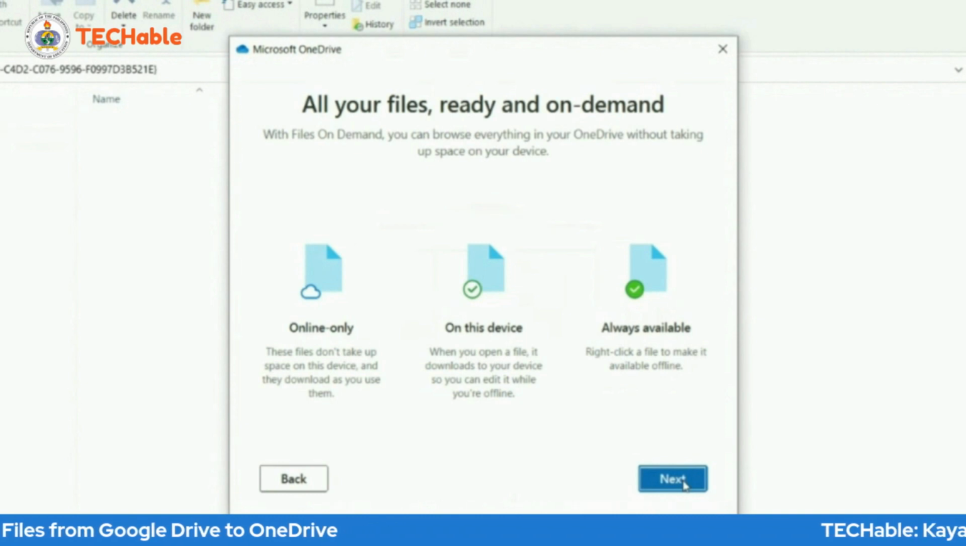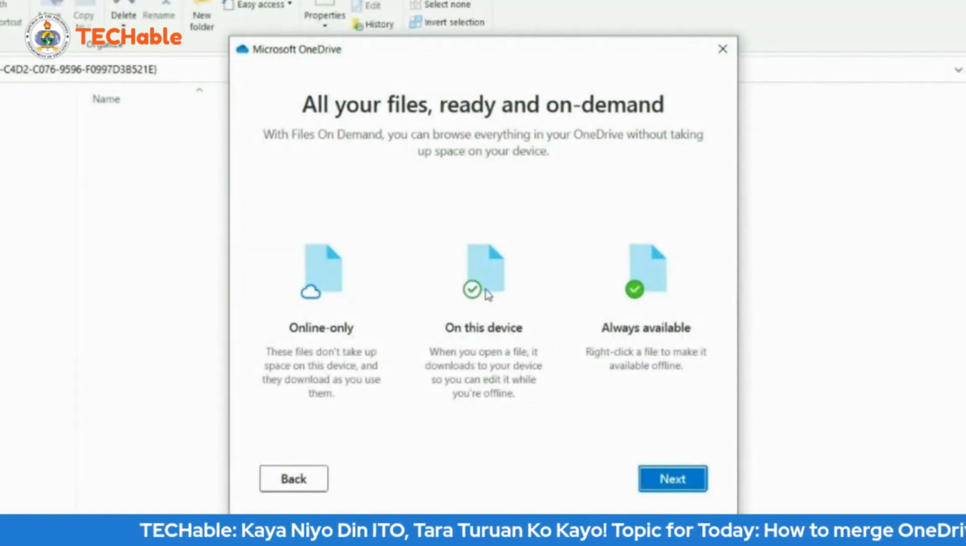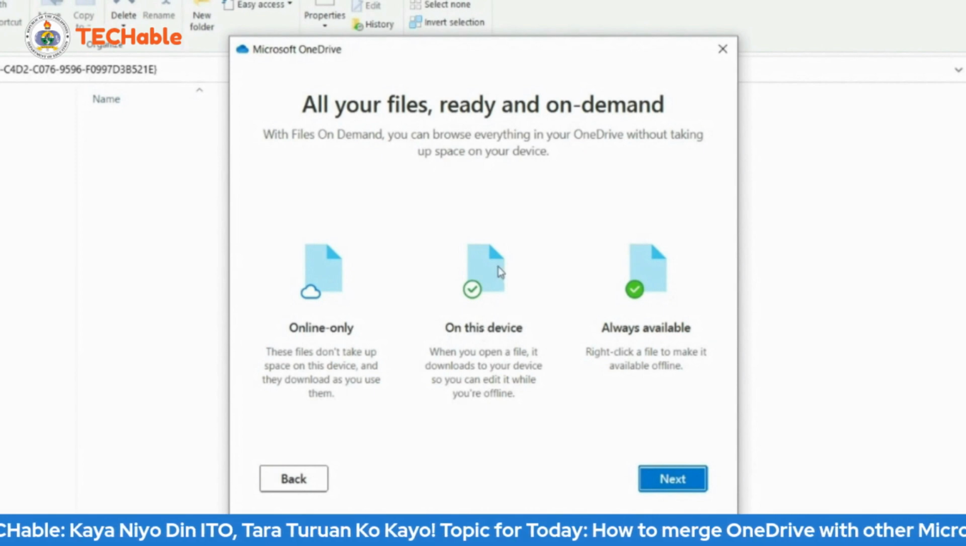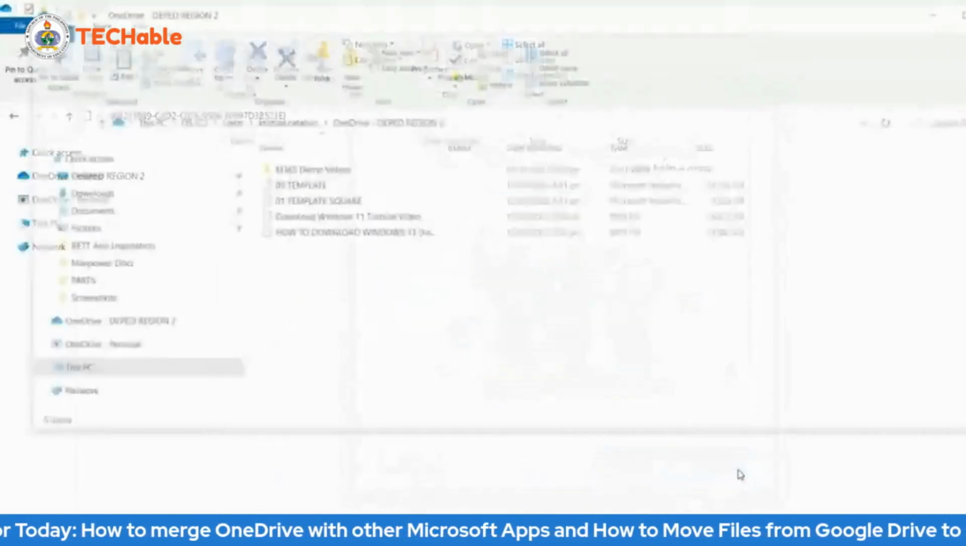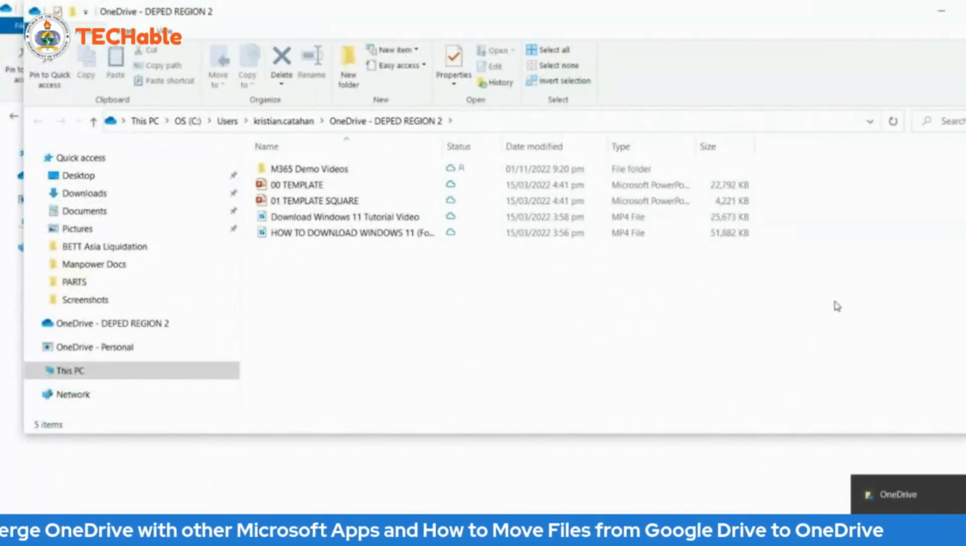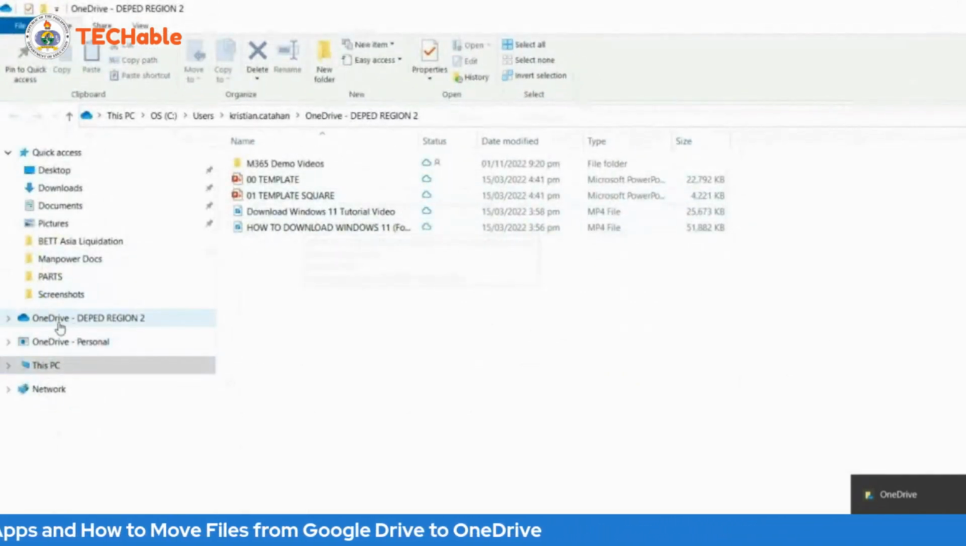Now, papakita dito yung mga indicators. So, tuturuan tayo na ano yung icon kapag online lang siya available, kapag nakasync sa device, or kapag available siya for access. Okay? Once you're done, ayun, nakasync na yung folders natin dito sa OneDrive or sa local device natin.